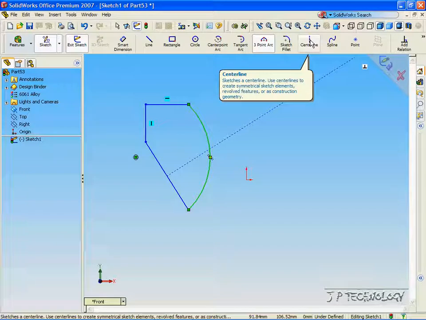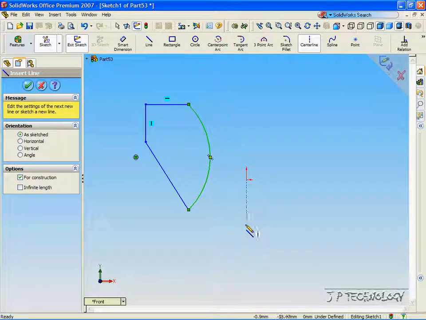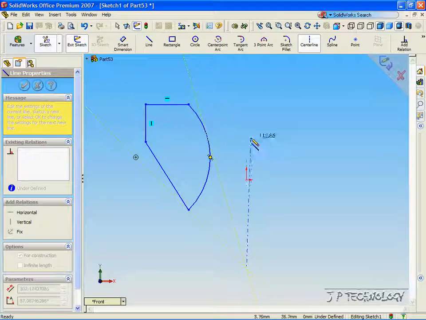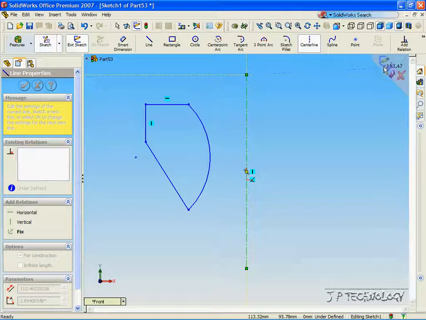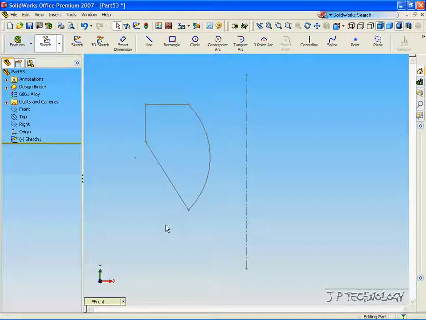Now we are going to put in a center line, which is going to be the line where we are going to mirror the sketch. And bring it straight up. Click OK. And now we've created the sketch, and we've created the line in which we're going to mirror it.